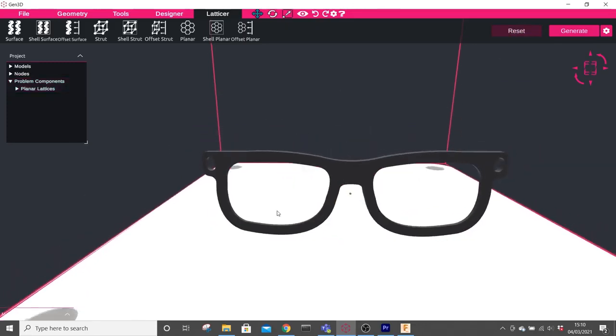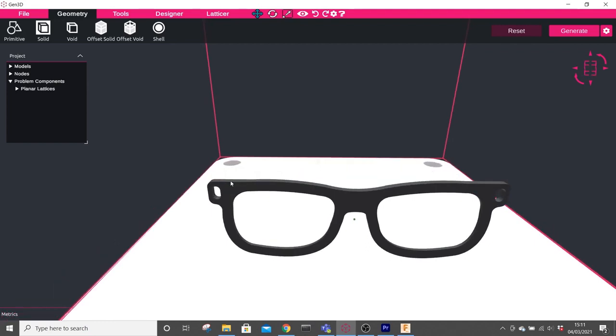So to keep the edges as solids, what we're going to do is make use of the offset solid button in the geometry tab. So I want to select the edges of the sunglasses. So I'm going to click on the edge, and whilst I'm clicking, I want to hold down Shift.